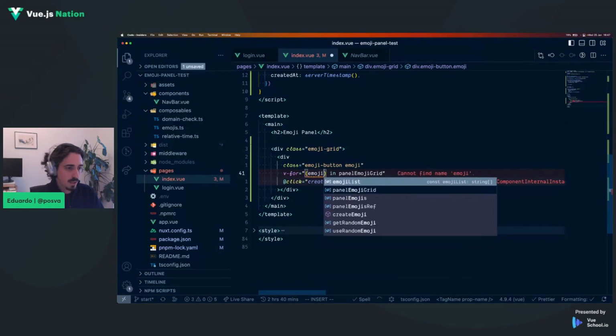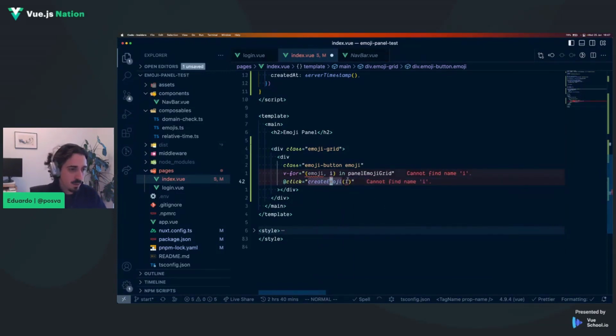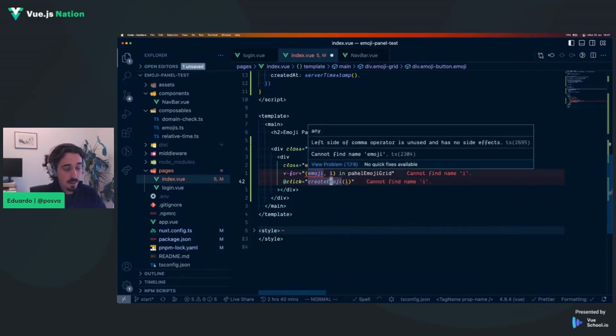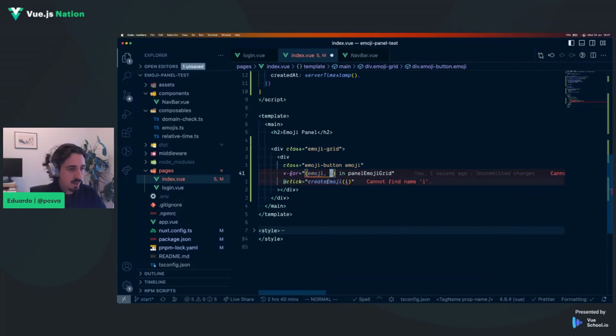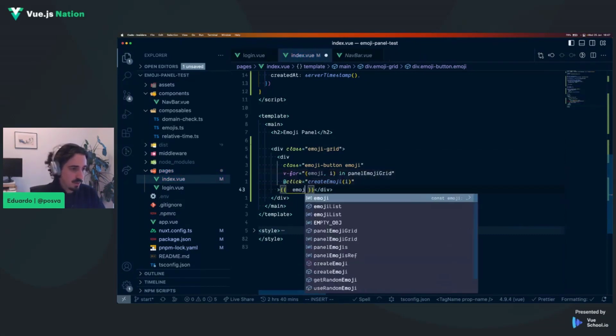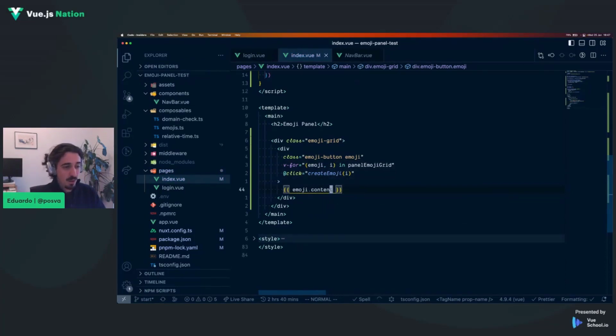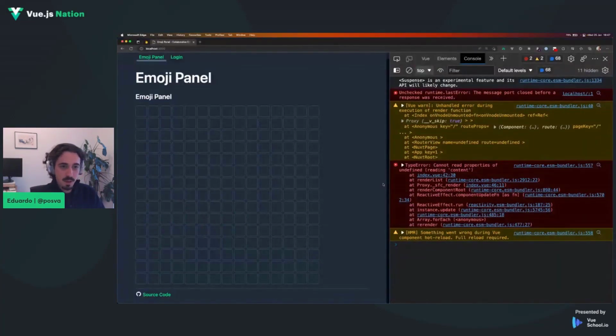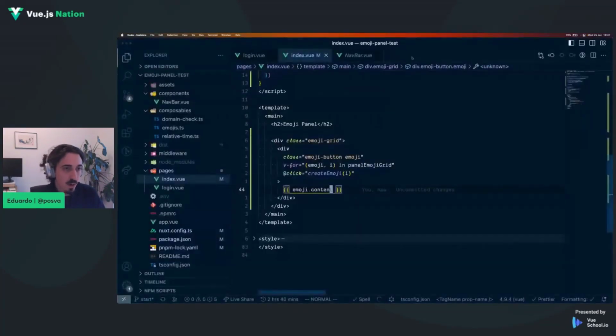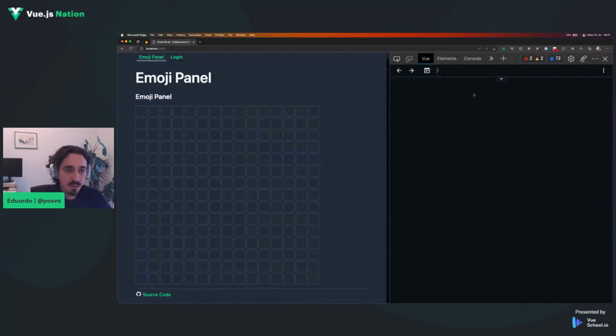Now we have emoji and i. All right, so because now we have the array, i is still going to be the position, but I still want to display the emoji, so I'm going to do emoji.content. Now we have no autocompletion yet, but we're going to fix that later. Okay, so we have some errors. Let's see, content, so probably not the right thing. Let me debug this real quick.